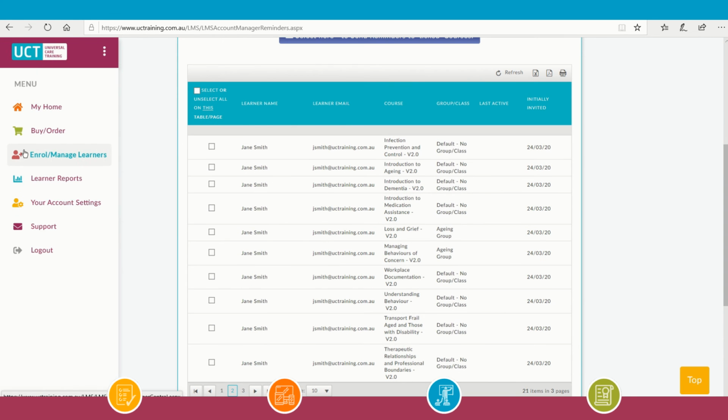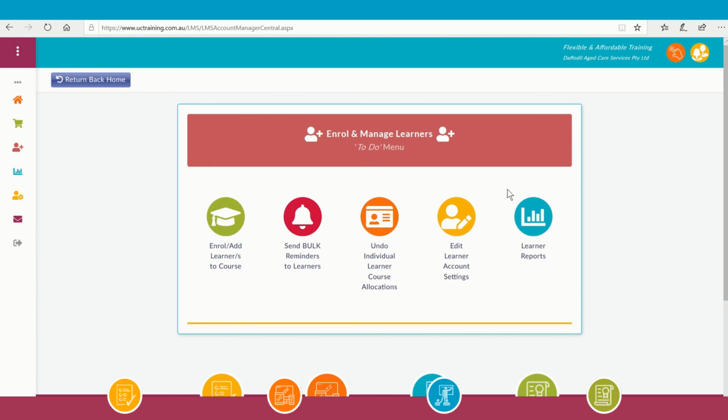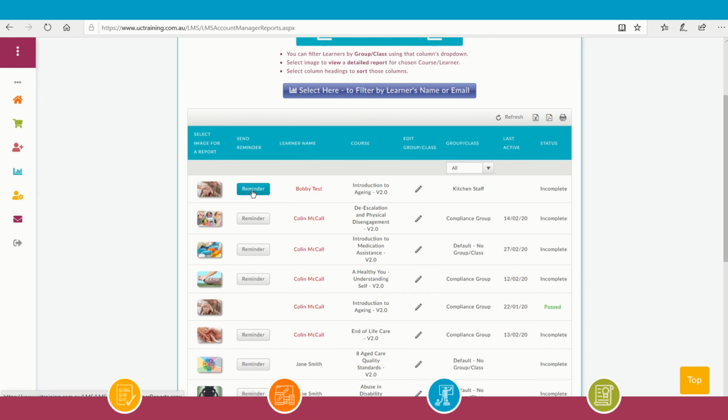You can also send reminders to individuals about incomplete courses on the Learner Reports and Course Allocations pages by selecting the Send Reminder button for added convenience.